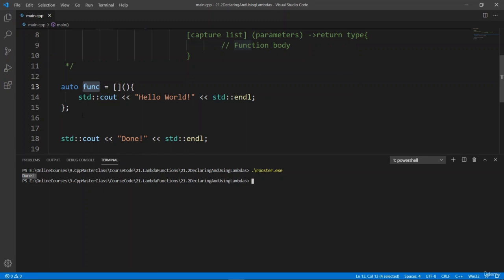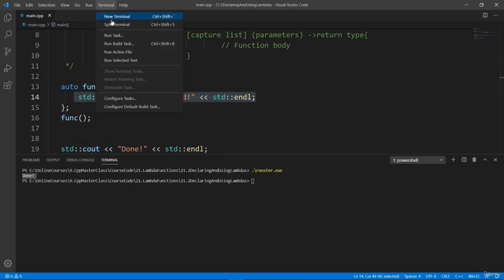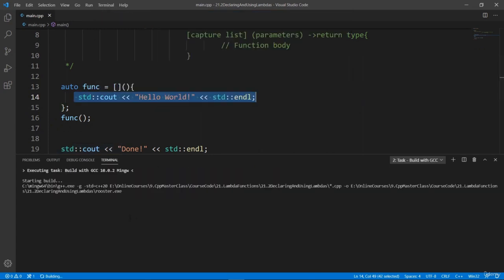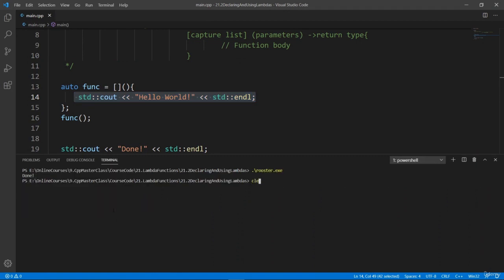To call our lambda function, we have to use our handle here, which is this variable, and use regular function call syntax. So we can go down here and say func, and we can put in our parentheses. We're not putting in any parameter because this lambda here doesn't take any parameters. And now, if we run this program, it is going to say hello world because this line here is going to call this lambda function. Let's build and see that. We're going to use GCC to build. So now, if we clear and run rooster, we're going to see hello world.